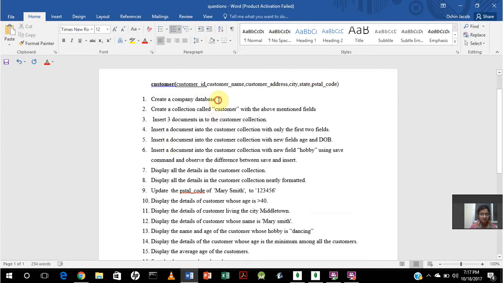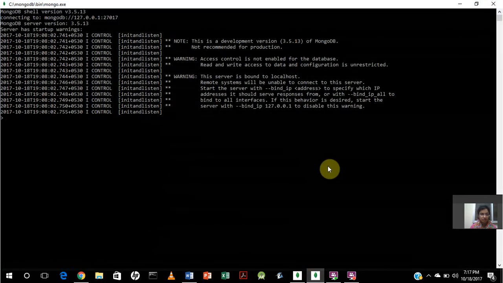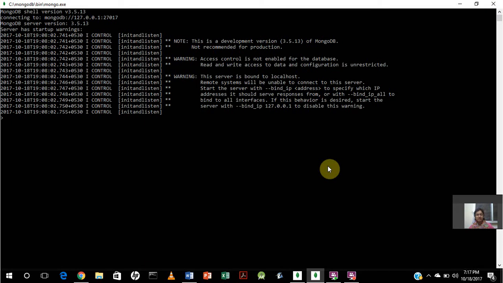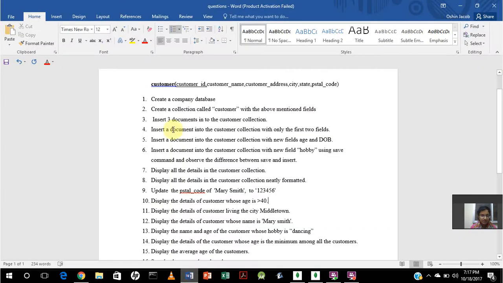So the first question here is to create a company database. So this is my MongoDB database, and to create a database called company, I just say use company. So the database is switched to company. And the second one is to create a collection called customer with the above mentioned fields, that is these fields.